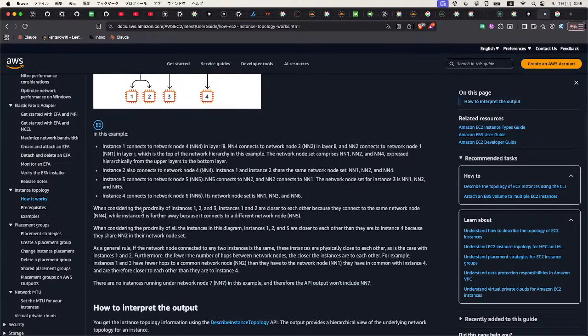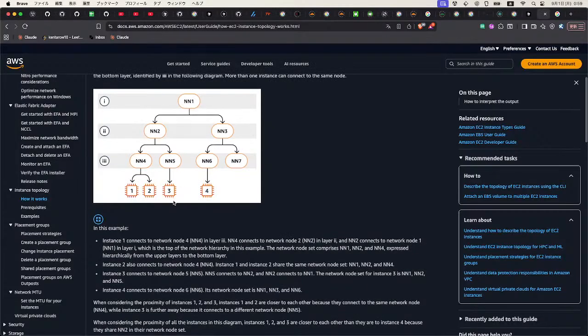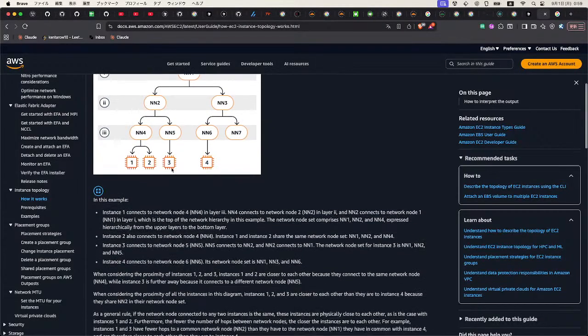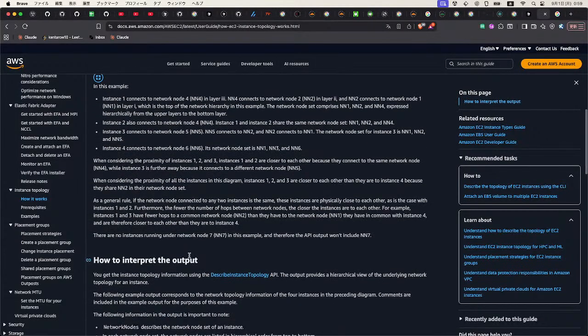When considering the proximity of instances 1, 2, and 3, instance 1 and 2 are closer to each other because they connect to the same network node, while instance 3 is farther away because it connects to a different network node, NN5. Okay.